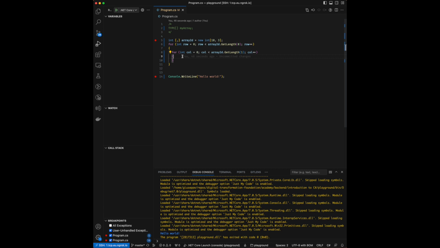Okay, so at least if you're wondering what is the maximum value I can put in GetLength, that would be rank minus 1. And then let's initialize our array, let's say array2D[row, column] is equal to row times column. So, a sort of little mathematical puzzle.